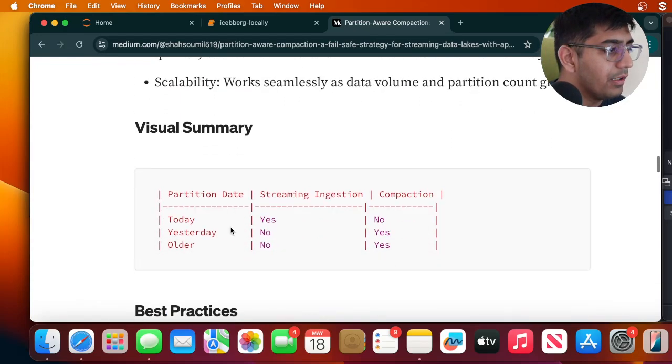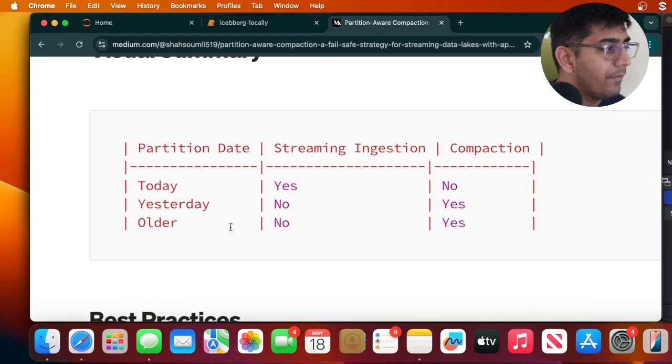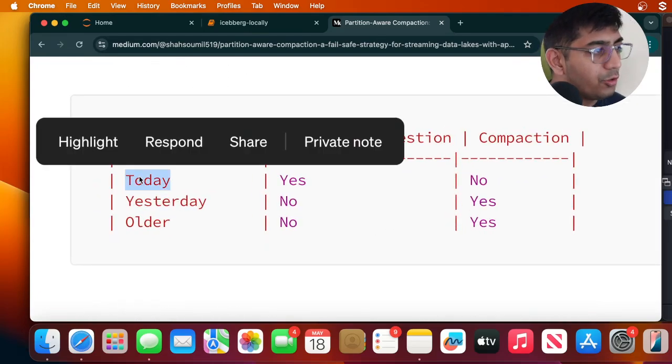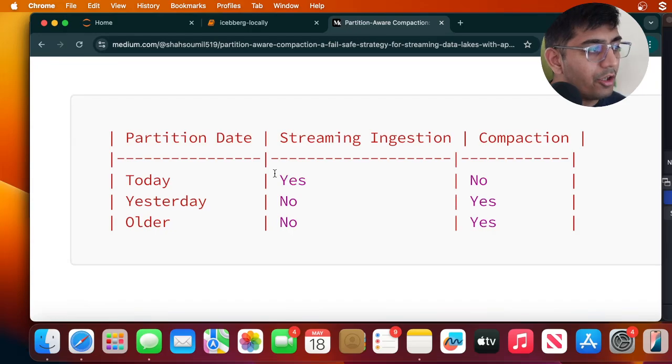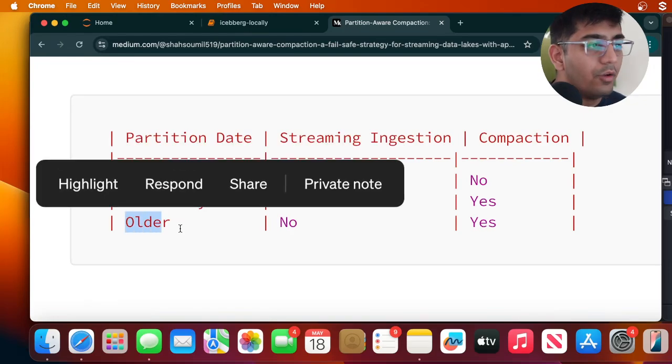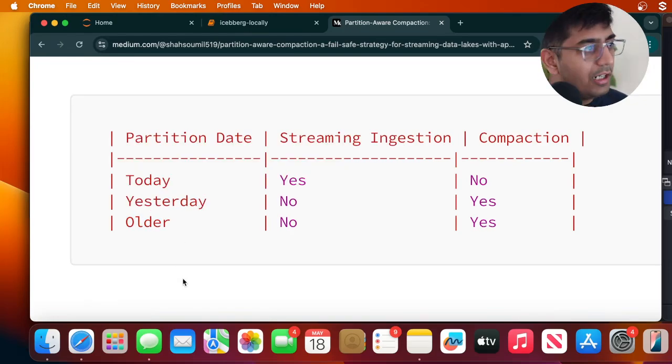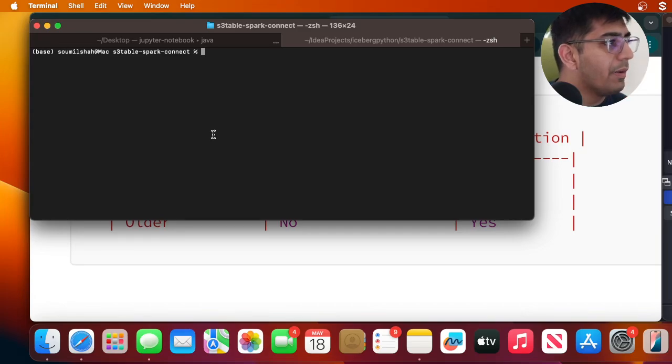So for example, if I had to show you this, let's say this is today's partition. You're doing a stream ingestion here. Your compaction is not touching this partition at all. You are doing compaction for yesterday and older, right? Does that make sense? So let me show you a small demo. Hopefully that would make sense.